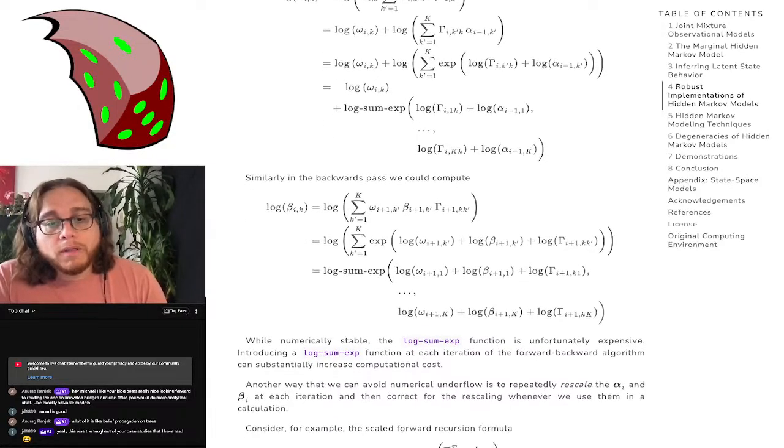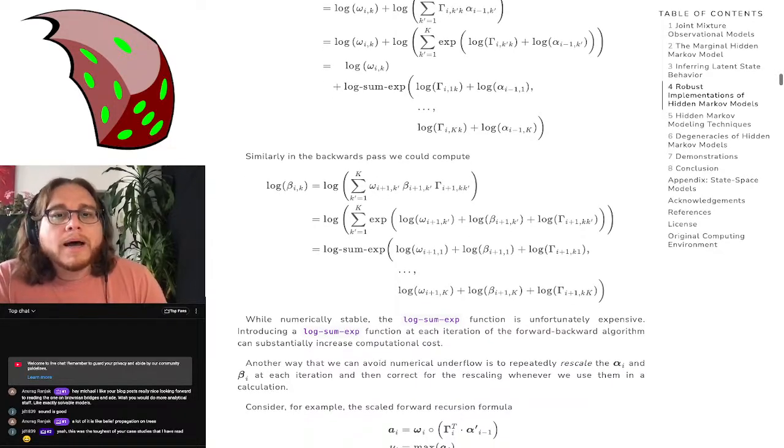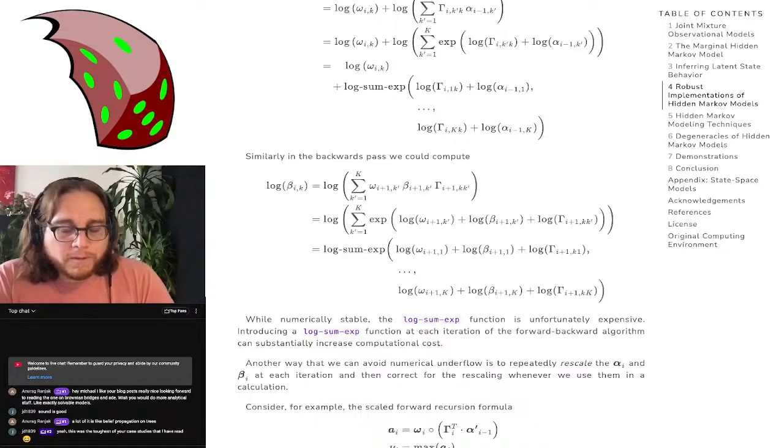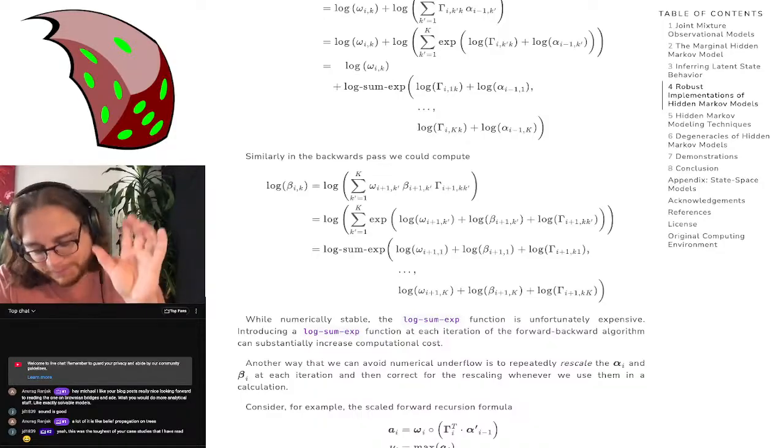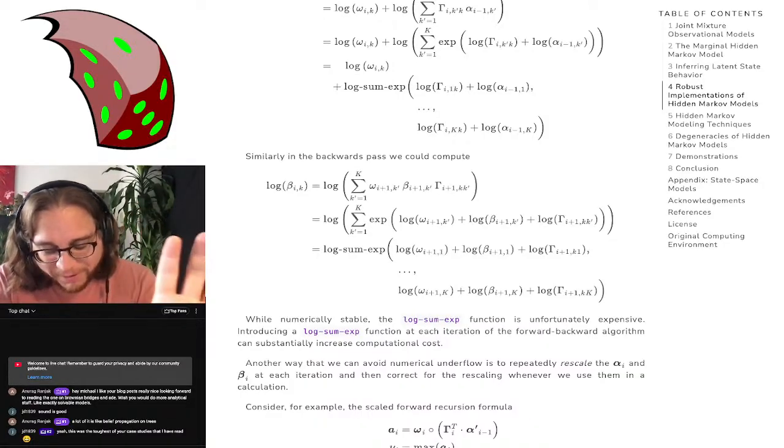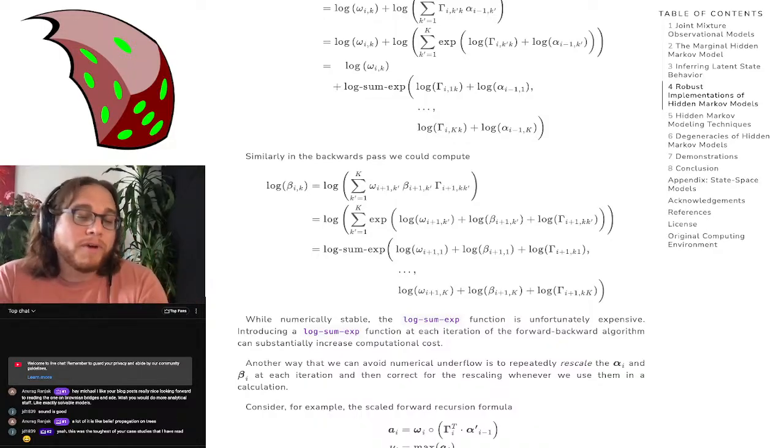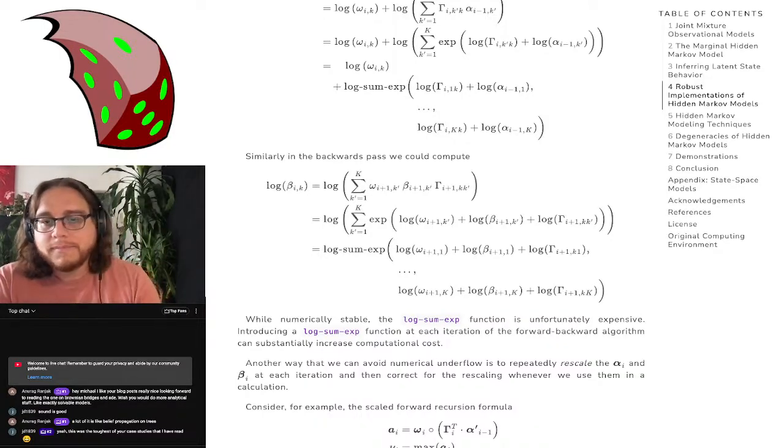In theory, we could do a log sum exp on the backwards pass as well. However, in the backwards pass, you'll note that we're always renormalizing to get things. So we don't... Oh, sorry, I'm wrong. Let me hold off on that. If we want to avoid underflow in the betas, we also need to do log sum exp there as well.